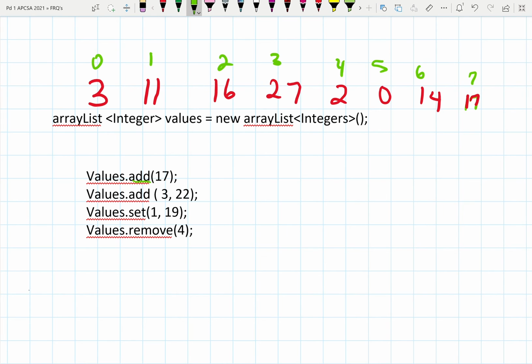Values.add 3, 22, so now it's going to add it in a specific spot. It wants to add it in the 3rd spot, so everything else gets shifted down. So the new index position 3, I'm going to move this down, and I don't remember what was in there. I'll just make it 13. So now the new 3 is 22, and this gets renumbered. This is now 4, 5, 6, 7, 8, and so on. Adding something at a specific index position inserts it and shifts everything else over.